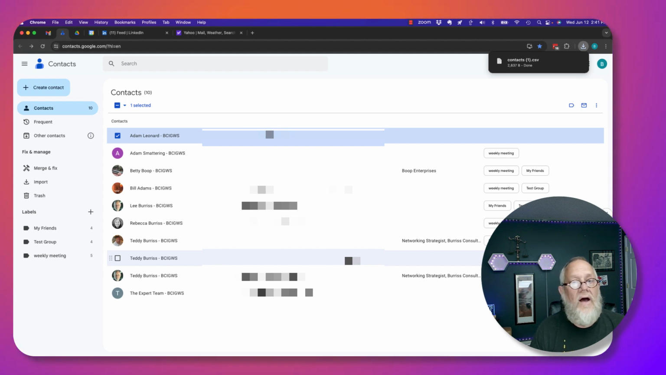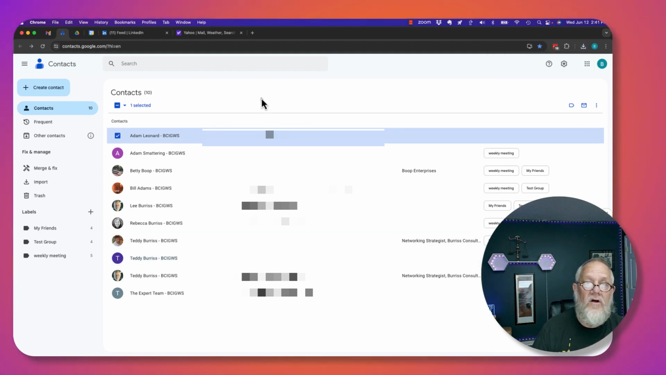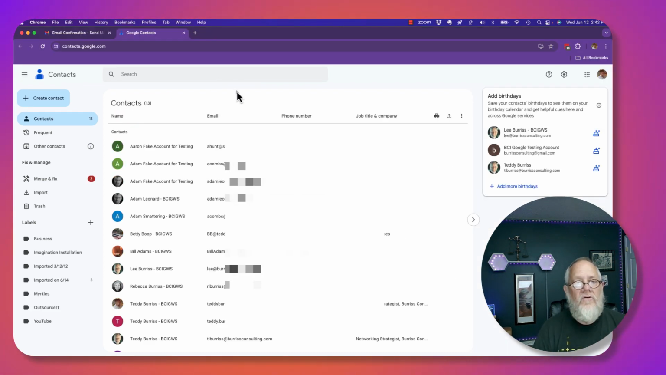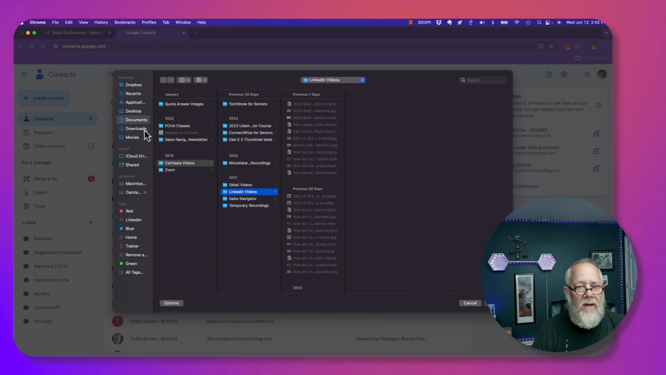Now, I've exported out those contacts. The next step is what the other person is going to do. Let me show you what the other person is going to do. So in their Google Contacts, they're going to hit import, go select the file, and I'm going to go get the file.